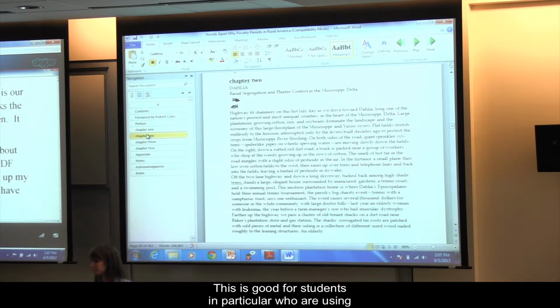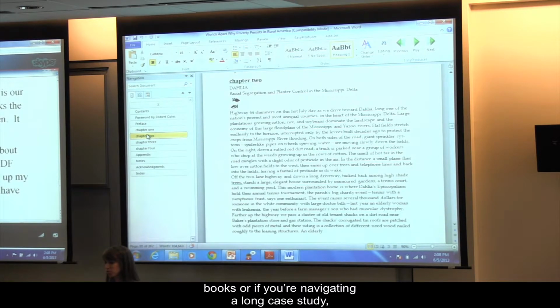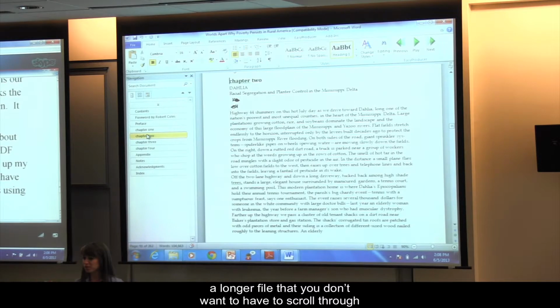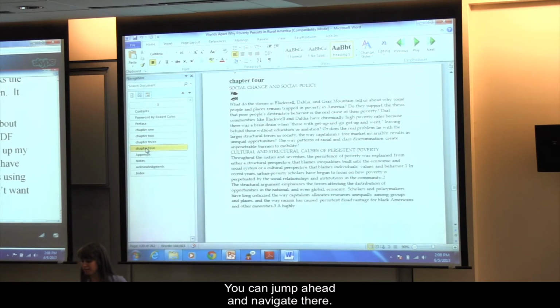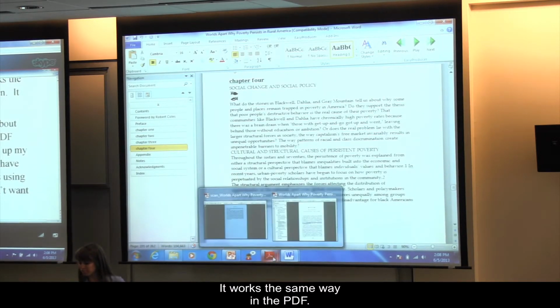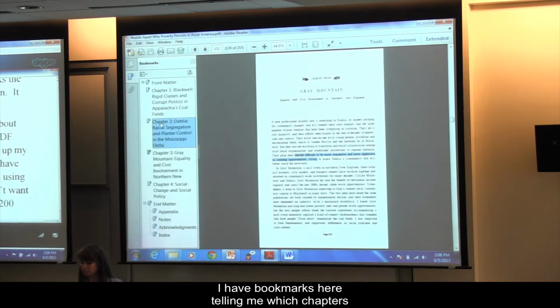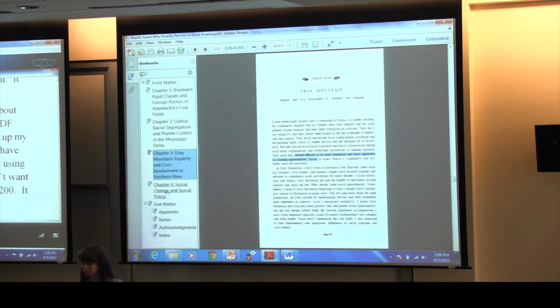This is good for students in particular who are using books, or if you're navigating a long case study, a longer file that you don't want to have to scroll through the whole book to find page 200. You can jump ahead and navigate there. Works the same way in the PDF. I have bookmarks here telling me which chapters I can jump ahead to.